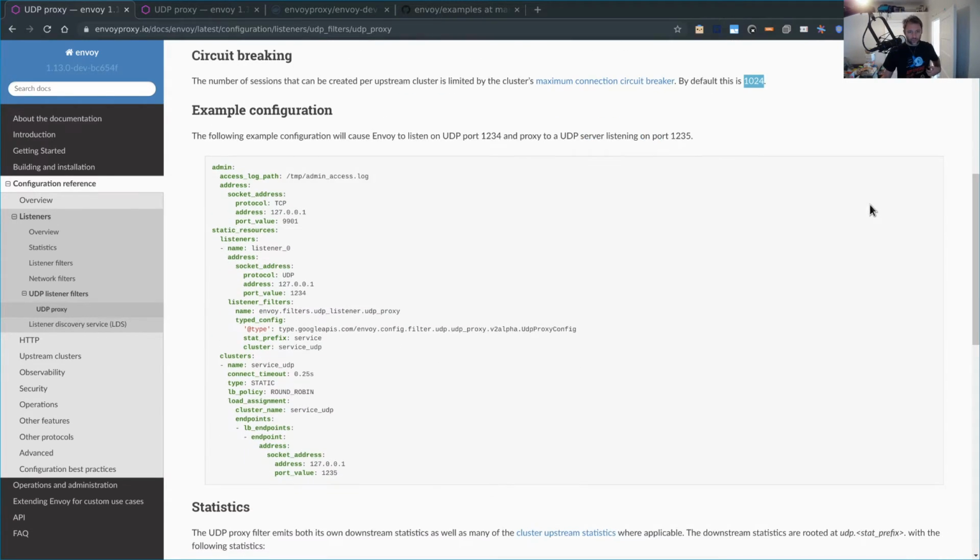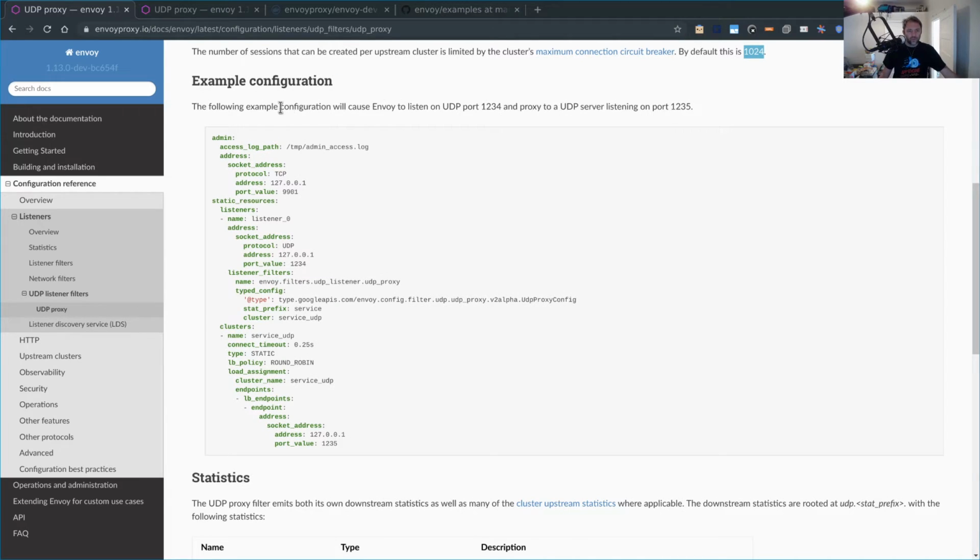All right, the following is a simple configuration. Okay, so this is our admin interface. We learned this before, so we don't have to worry about that. Static resources, listeners. So we have a listener, right? We actually have to listen to a thing. What are we going to listen on? We're listening on protocol UDP, localhost, port value 1234. So this is basically going to send traffic from 1234 to 1235.